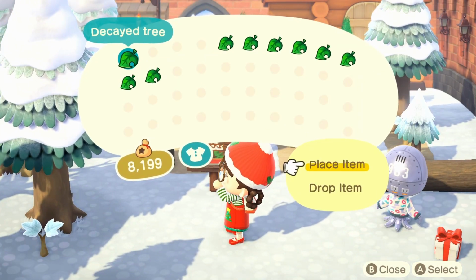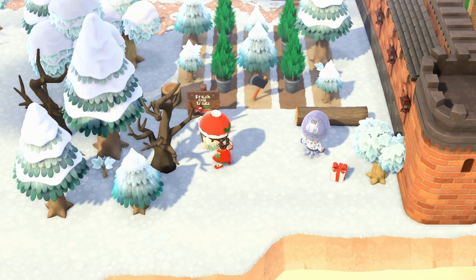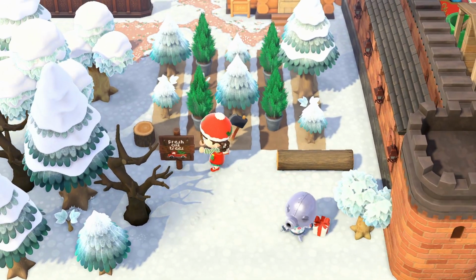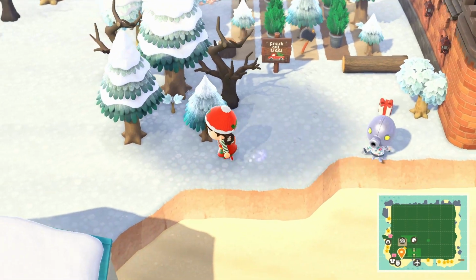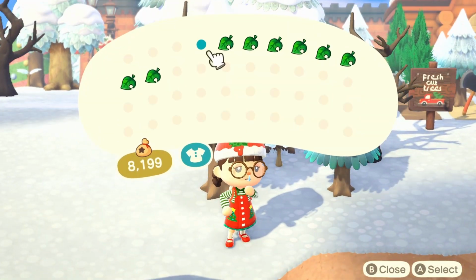Now I'm just going in with some decayed trees to clean up the area a little bit, just moving things around a little bit. I also cut out some stuff where I placed down the egg.